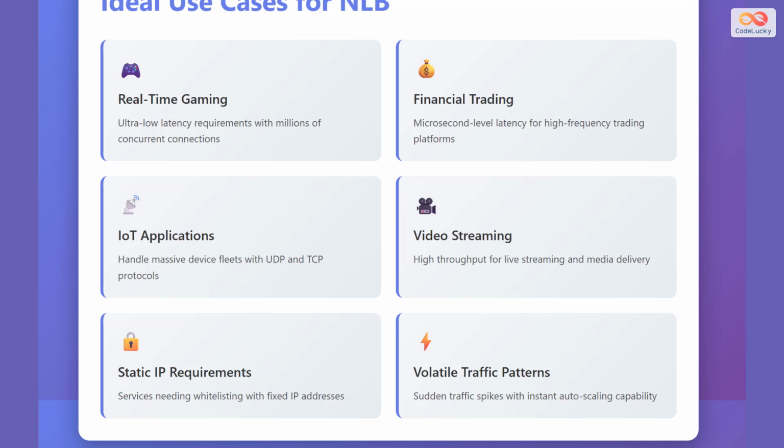Any service requiring static IP addresses for whitelisting benefits from NLB's one static IP per availability zone. And finally, applications with volatile traffic patterns that experience sudden spikes benefit from NLB's instant auto-scaling capability.